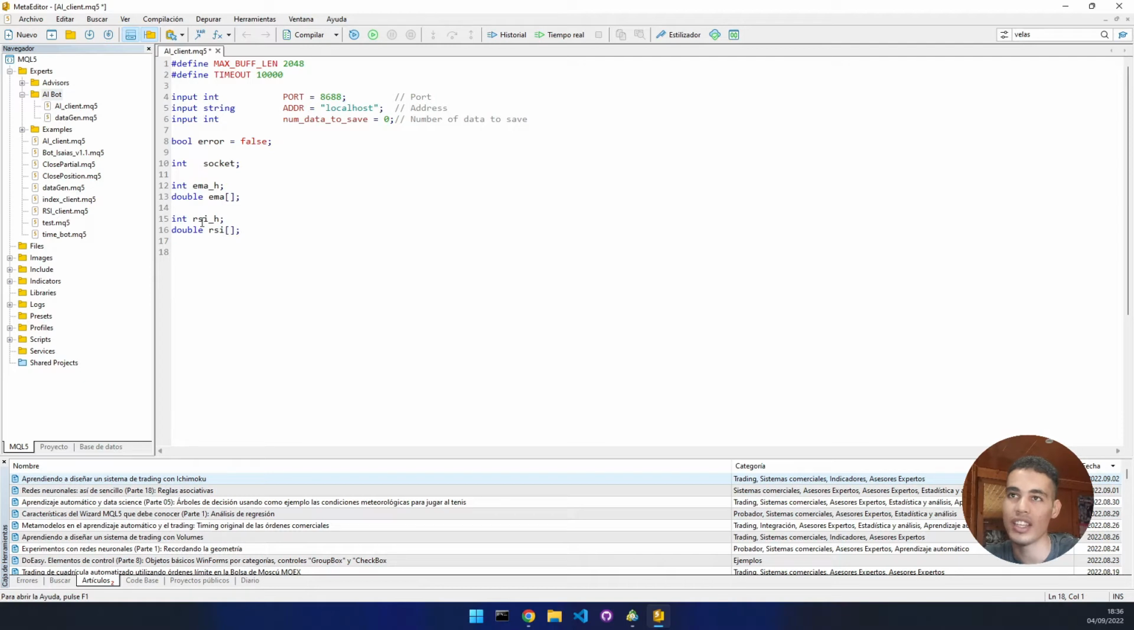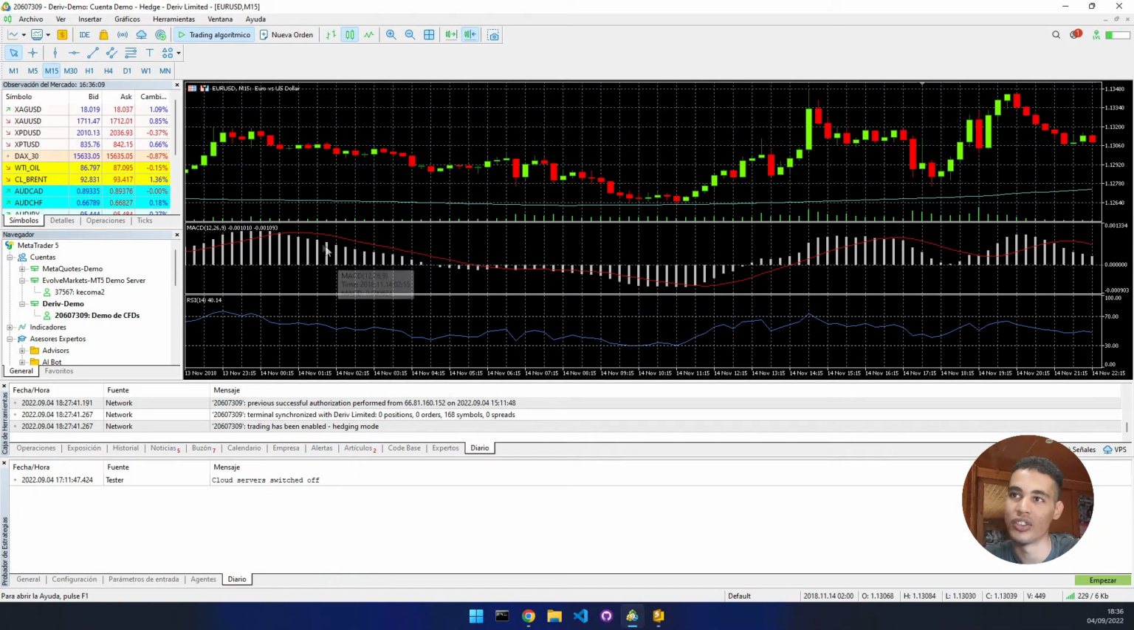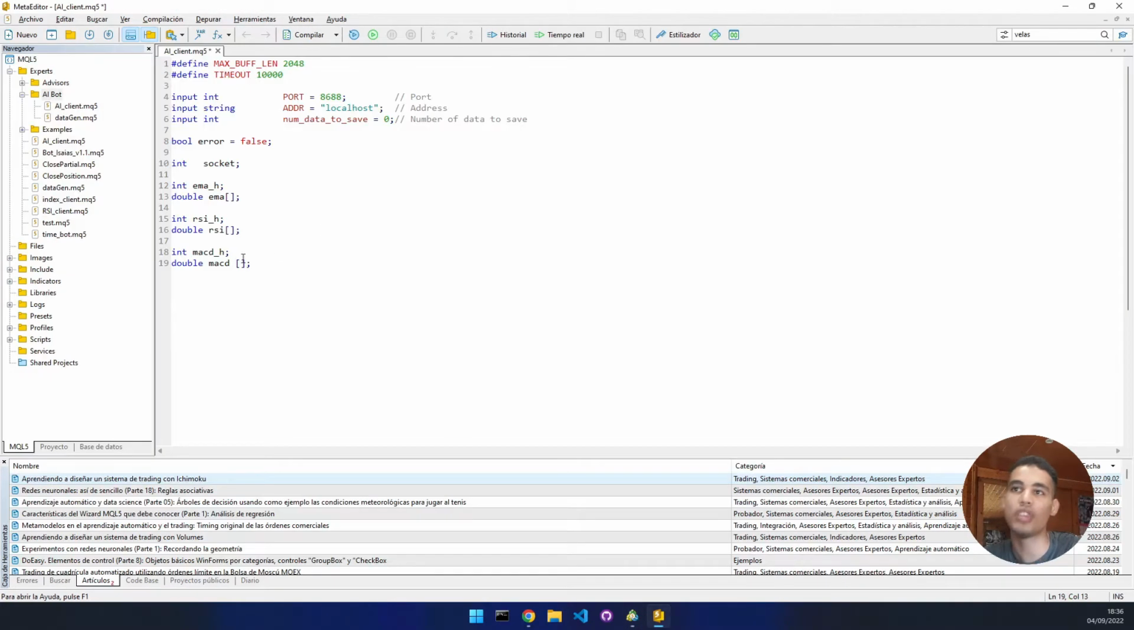And finally, we need the same things for the MACD. But remember that the MACD contains two values. You can see that here. It contains the white line, which is the MACD, and the red line, which is the signal. So we need to store those two things. So we need one array for the MACD and another one for the signal. That's perfect.